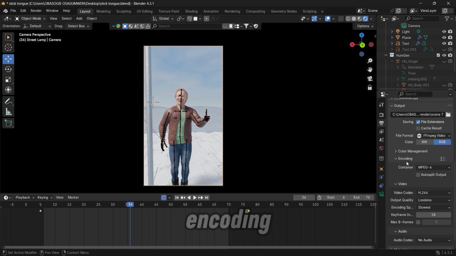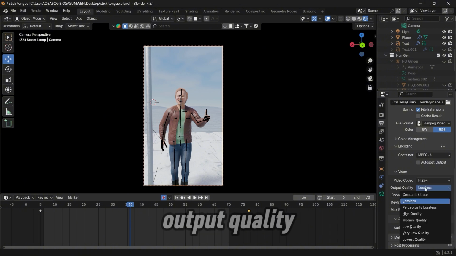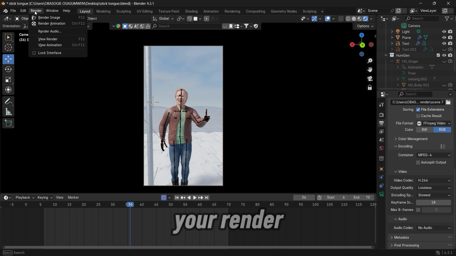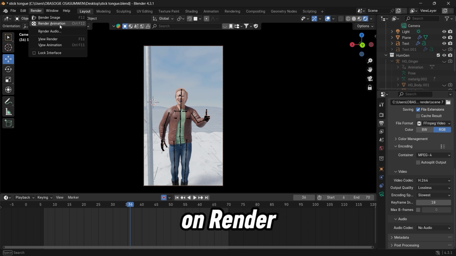Then you go into encoding and then you want to switch this to MPEG 4. And then under video, your video codec should be H.264. Output quality, set it at lossless. Encoding speed, put it on the slowest. And then to render, go to your render panel on top and click on render animation. And here you can see the shortcut is Ctrl F12.